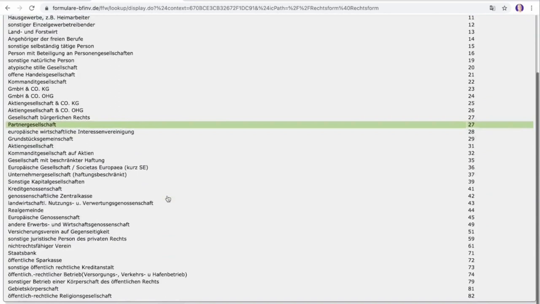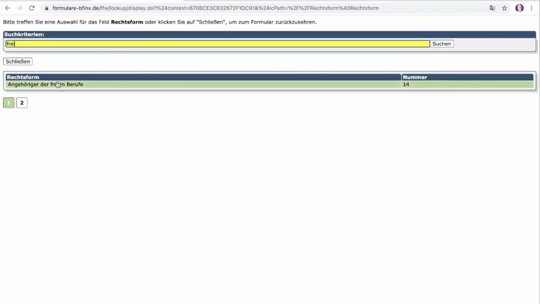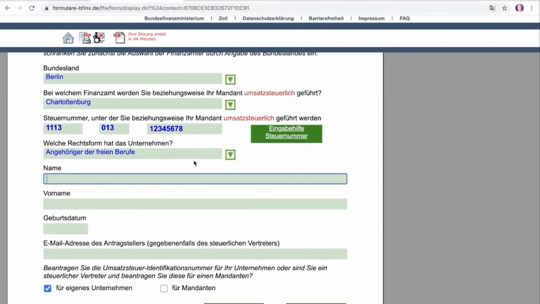At this point, you have to choose the legal form of your business. In my case, there are several possibilities. I'll just say I'm a freelancer. That means part of the freie Berufe, part of the liberal professions.